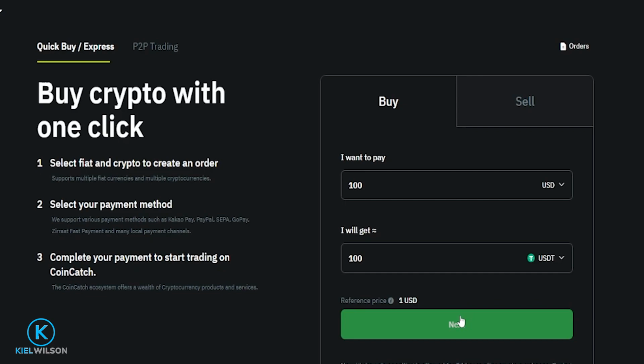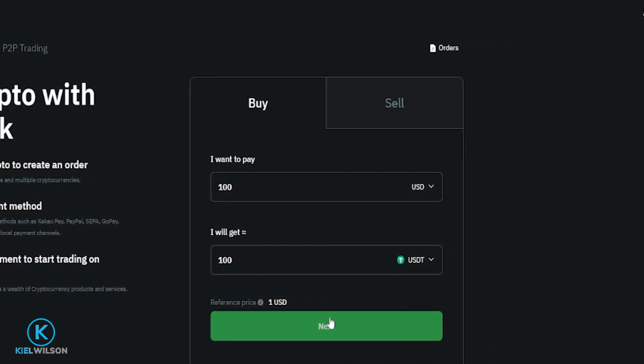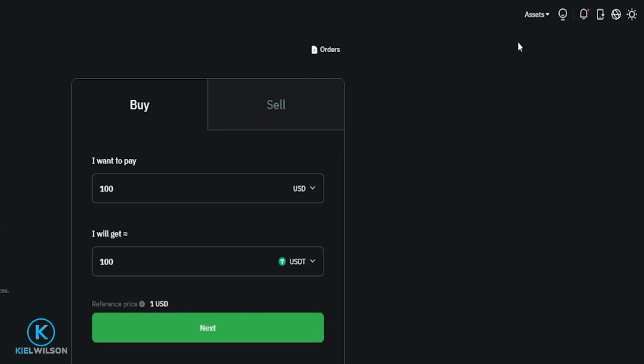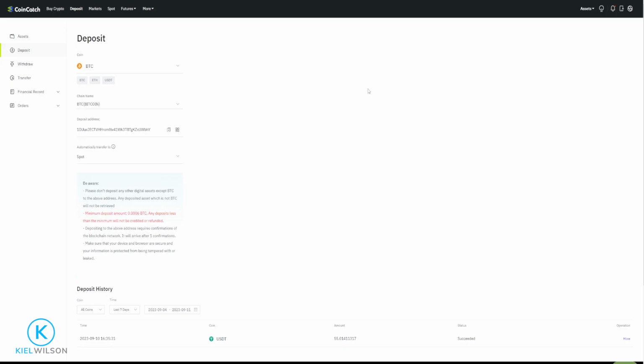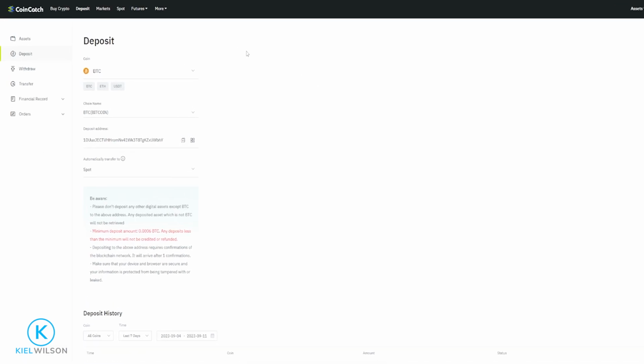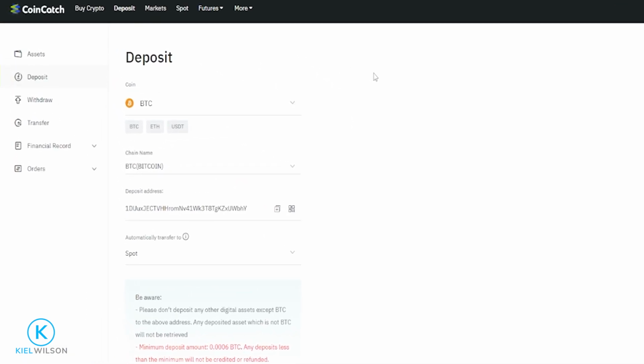If you'd prefer just to deposit some crypto assets onto the platform, you can do that by coming right up here where it says Assets, and then you can select Deposit in this drop-down menu. And this will bring you over to the deposit form where you can deposit some crypto assets onto Coincatch from another exchange or a wallet address.